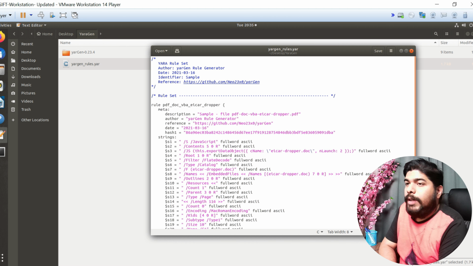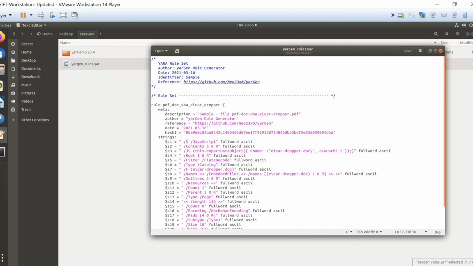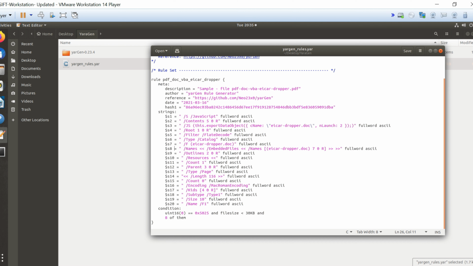Okay, so you can see here, as we mentioned, the meta tag is mentioned and it is the same value which has been taken. This hash value has been taken for the iCar dropper file. And you see, a lot of string information has been taken out from that file, the string matching we were doing for that Yara. All of these things have been taken as string values.